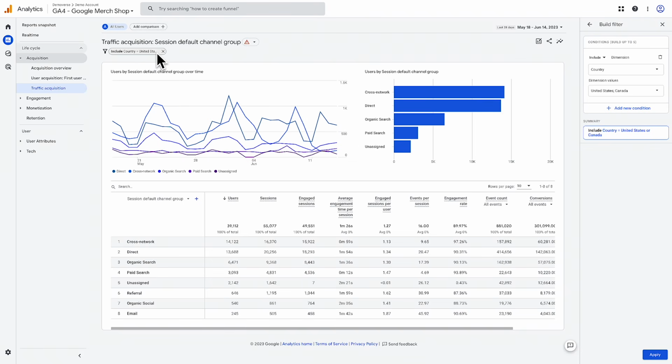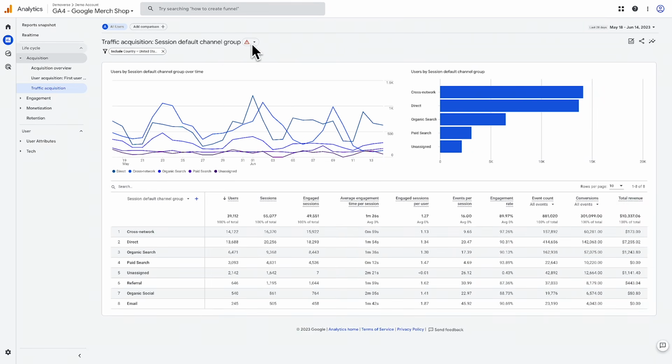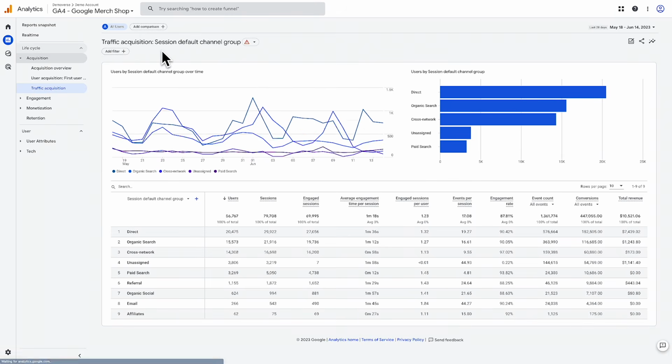You can edit the filter by clicking on it, and if you like, you can choose additional conditions, up to 5 conditions per filter. Or if you want to remove the filter altogether, click on the X to delete it. Note that Analytics will remove the filter when you leave the report.